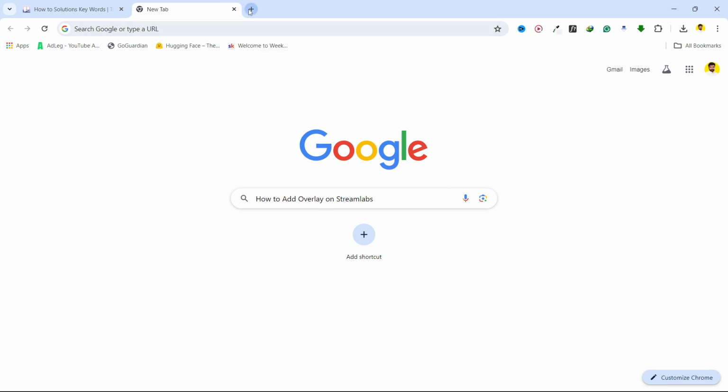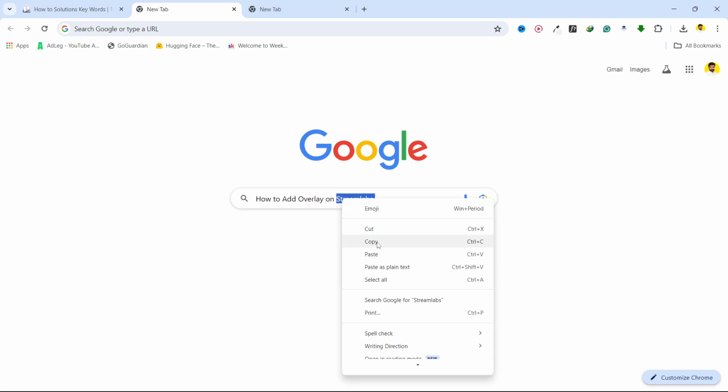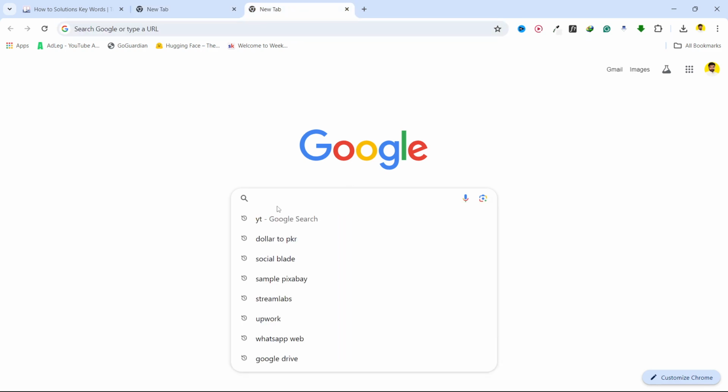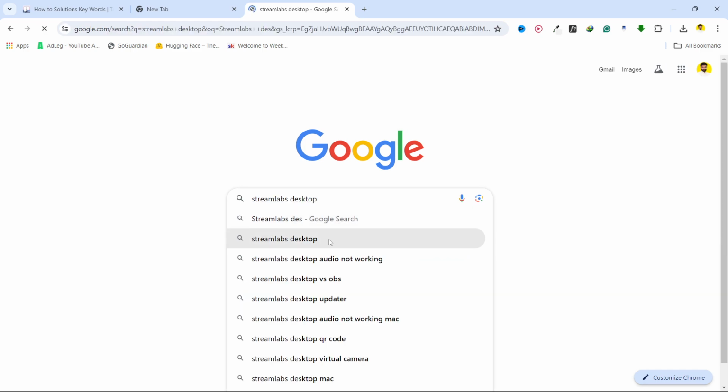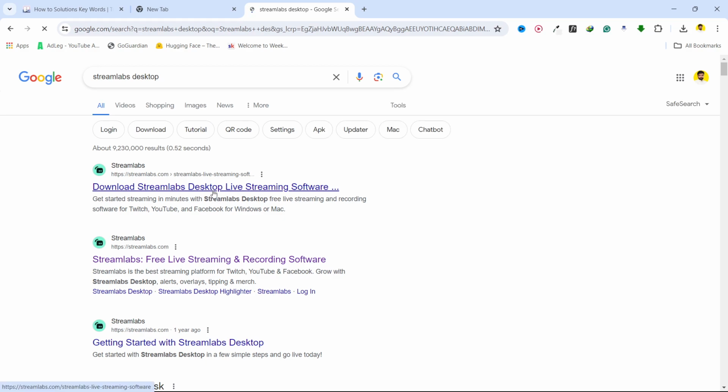So first step, you simply need to search in Google, that is Streamlabs desktop. So search your Streamlabs desktop and you need to download that from the first website. You need to open the first website and you can simply download Streamlabs from that website.